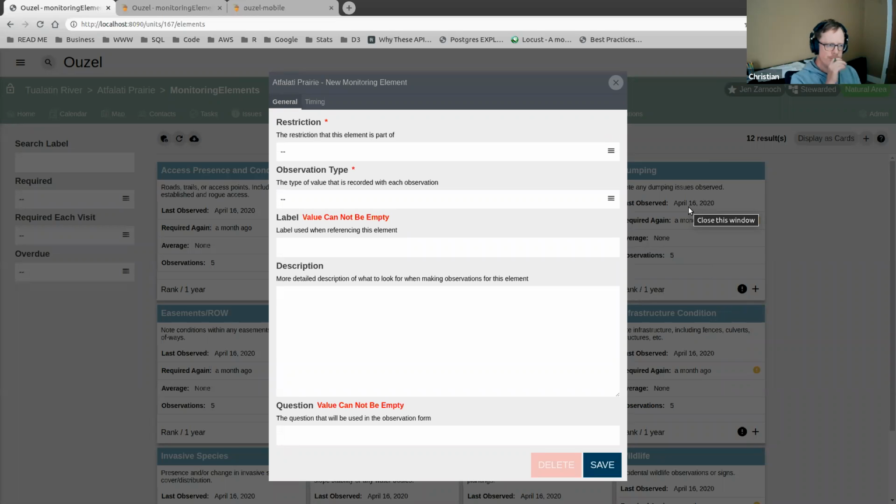Yeah, so we were thinking the other day, from this form, the part that's specific to Atfaldy Prairie here would be the restriction. But the rest of it, we feel like we could import from somewhere else. And so if we had another tab over here that basically was like, okay, find this monitoring element that we want to import, that we could click over to that.